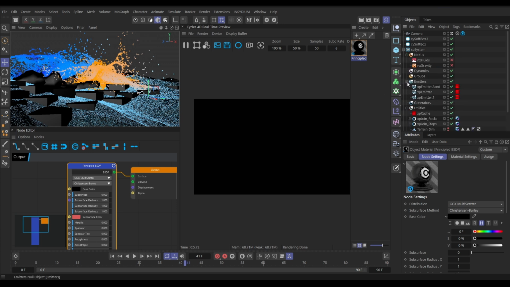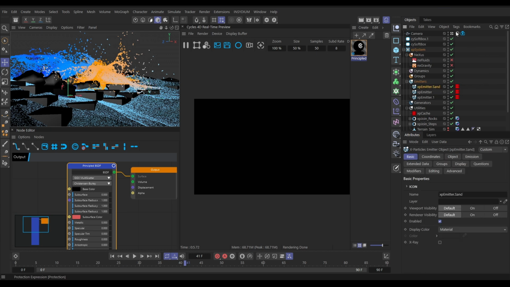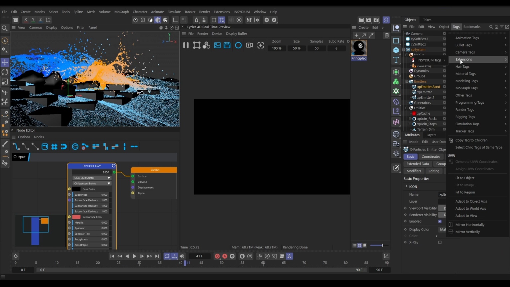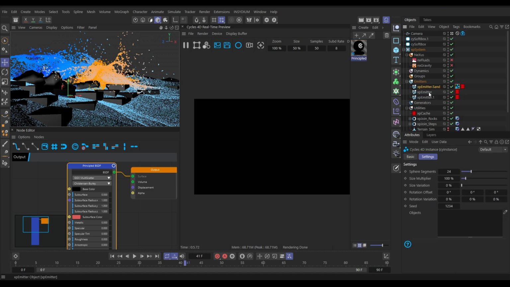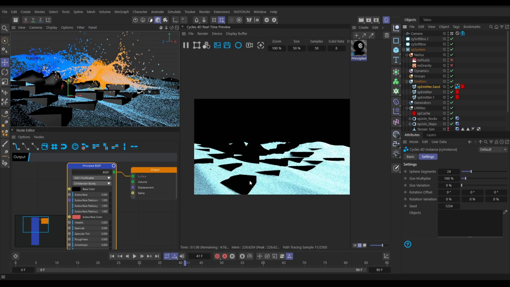Let's go to our emitters, and it's our emitter sand. Now, if we go to our tags, extensions, INSYDIUM, and put a Cycles 4D instance tag on that emitter, it's going to instance some spherical geometry for every particle, and it's going to give them the particle color. So you can't actually see it, but it's made a load of spheres for every one of those ground particles, and then that is obviously reflecting the light from our softbox.